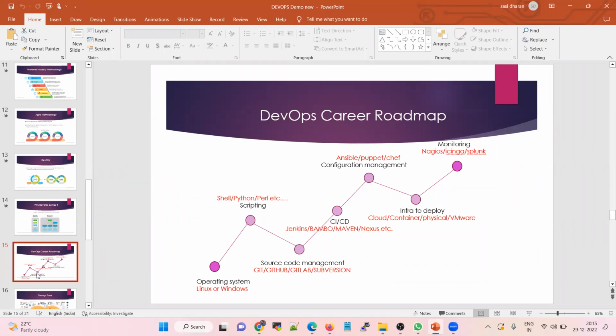Coding, we are not going to do any coding. Scripting and automation we are going to do. Yes, we are going to learn shell scripting. If you want to learn Python also, you can learn Python. It is more than enough.